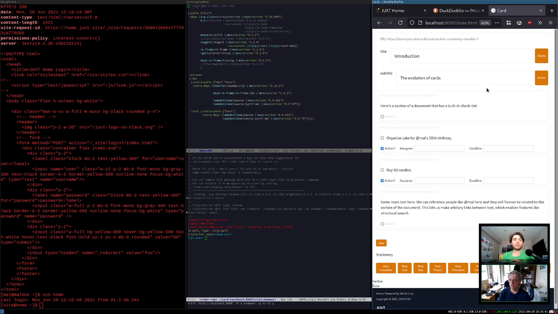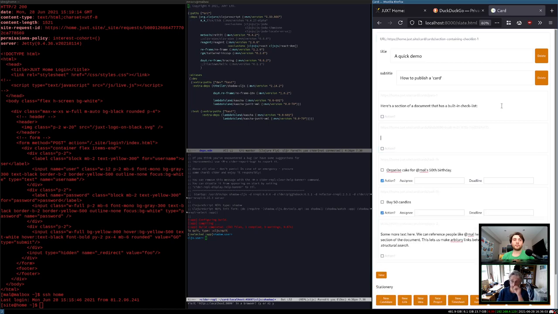We don't really, but we have the ability to change here. So I can make that introduction. I can call that my section. I'm going to call it a quick demo. And what we're going to show here is how to publish a card. Right? And so let's see if we can, I don't think we can actually add a paragraph. The idea here is you can add paragraphs, but you can't actually add one and delete that one. So we've got to code that.